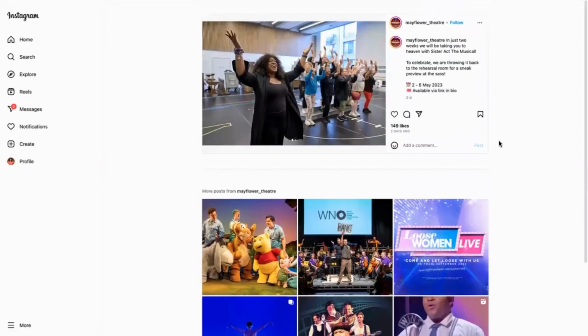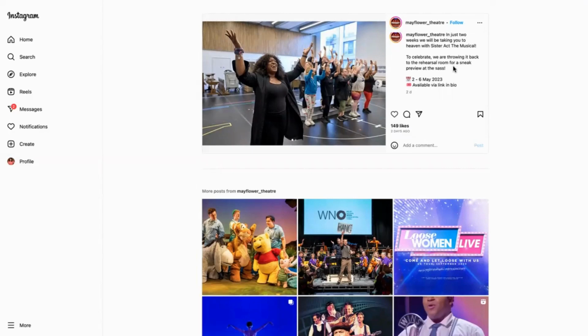And what they've done is they have an upcoming show, which is Sister Act, and they want to make sure that people know that there's still tickets available, and they want to get people to book. So here you can see it says just in 2 weeks, we'll be taking you to Heaven with Sister Act the musical. To celebrate, we're throwing it back to the rehearsal room for a sneak peek. And then they've got the dates, and then it says available via link in the bio. And then here there's an amazing picture of the team that are all rehearsing.